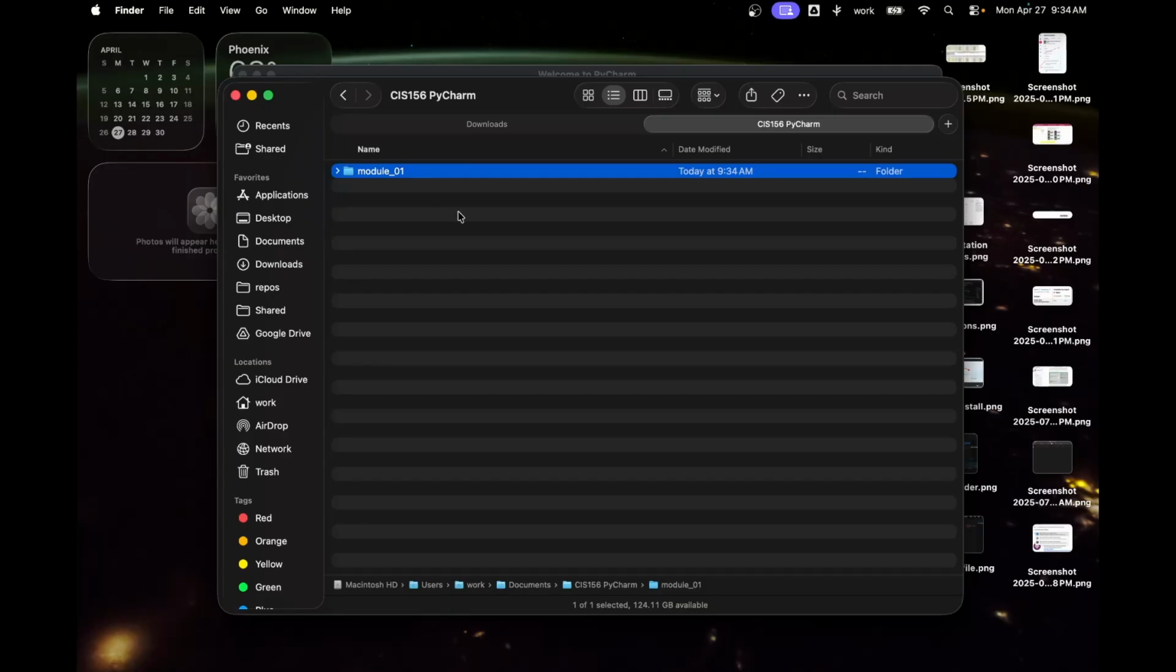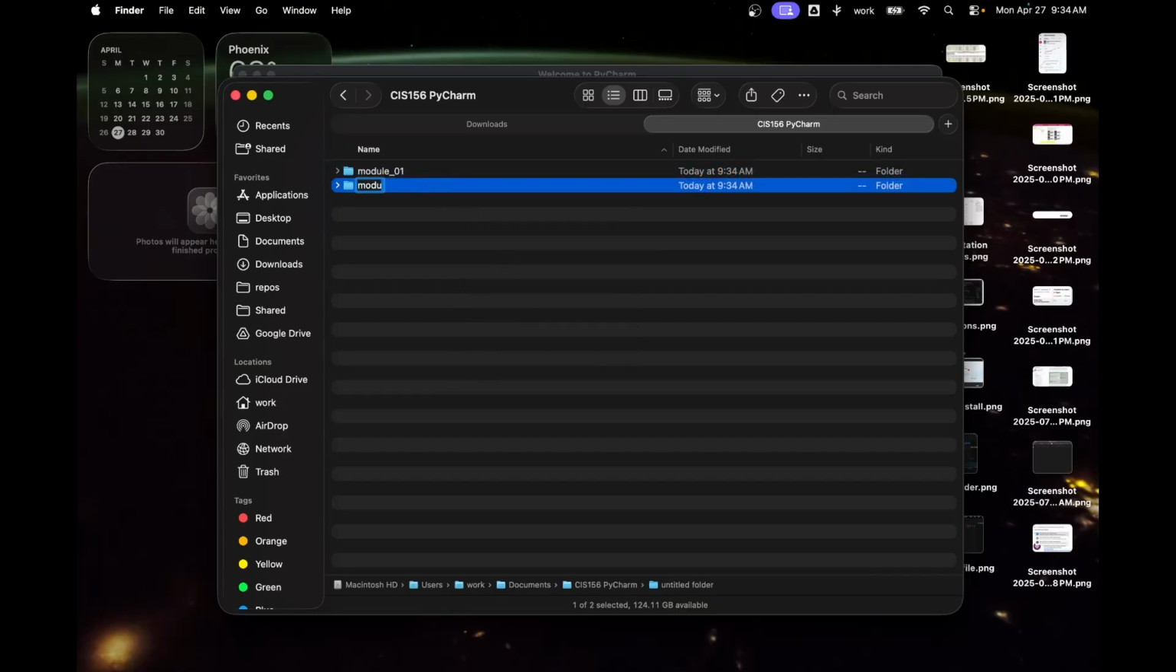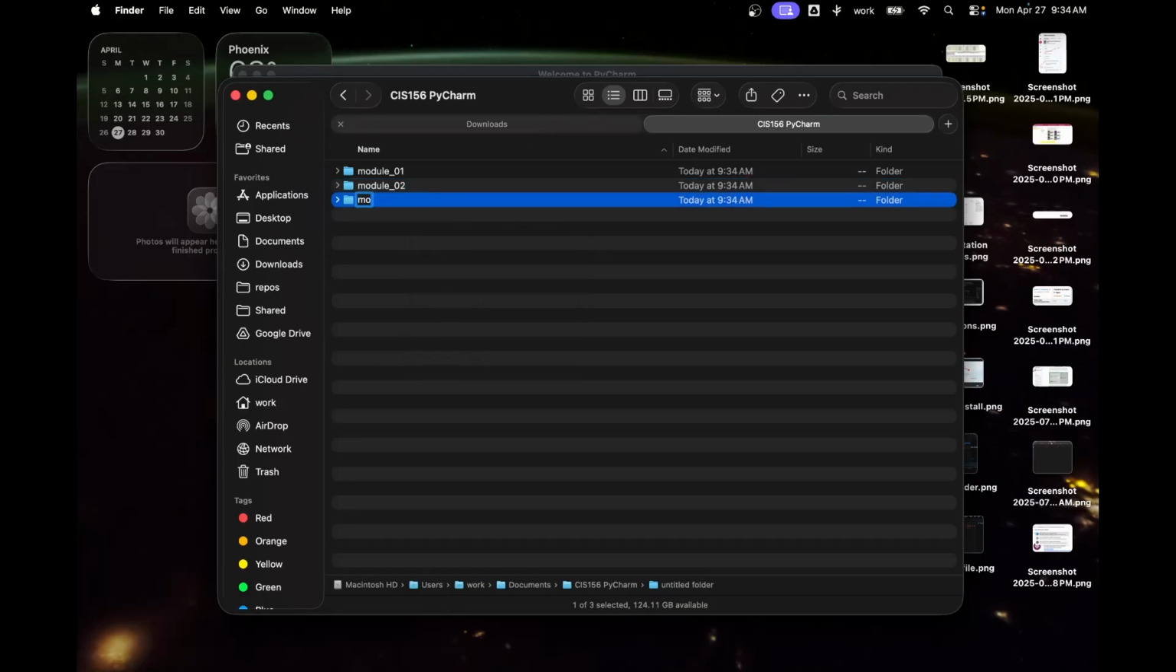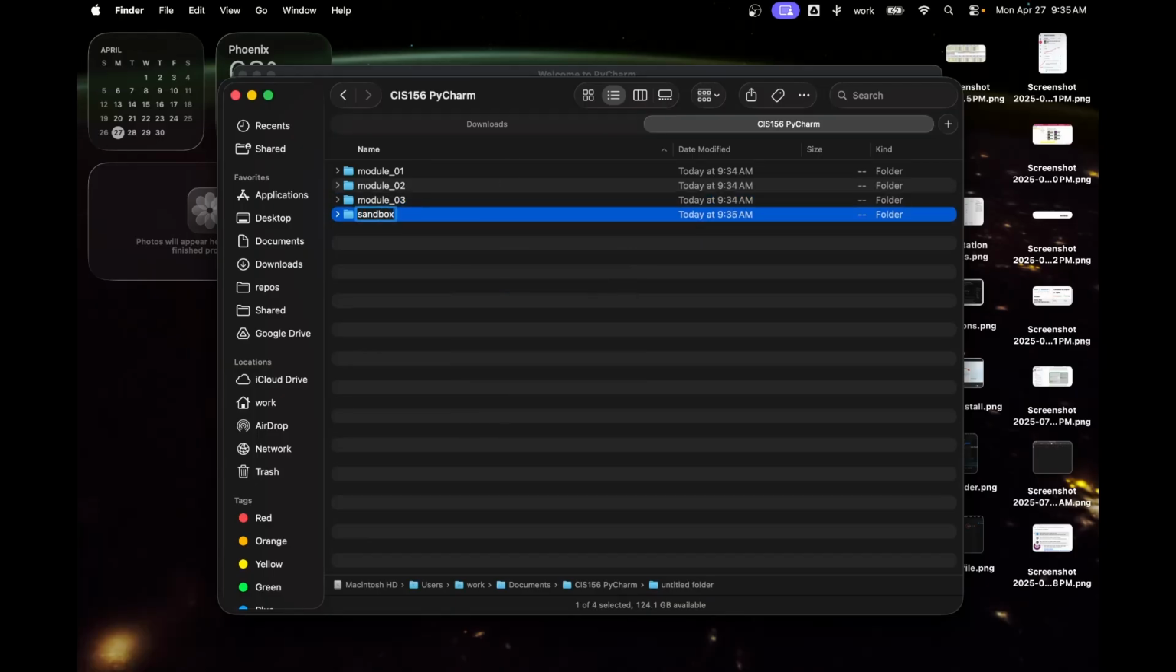I won't make you watch me set up a bunch of these, but you get the idea. It's just going to be Module 1, Module 2, and so on. The only thing I'll add is that I also like to have a folder that I call a sandbox, that idea of a place to play, so that sometimes I can try something that's not really related to the class or to an assignment. I'm going to put that in the sandbox.